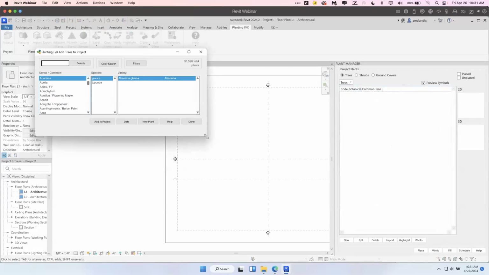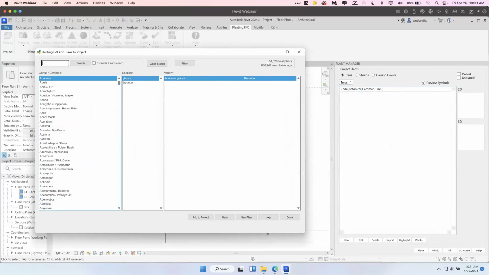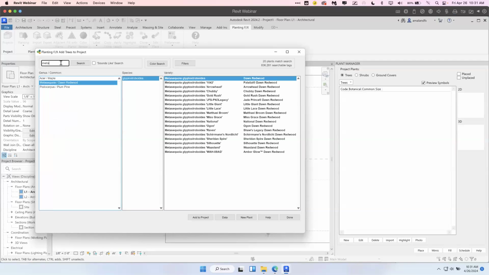And here is our massive plant database. You can see up here 51,526, and you will find in a week or two from now that number will have ticked up because we are constantly adding new species. I can search this database for literally anything, botanical name or common name. So I love Dawn Redwood, Metasequoia glyptostroboides. You can find it down here along with so many varieties of this.